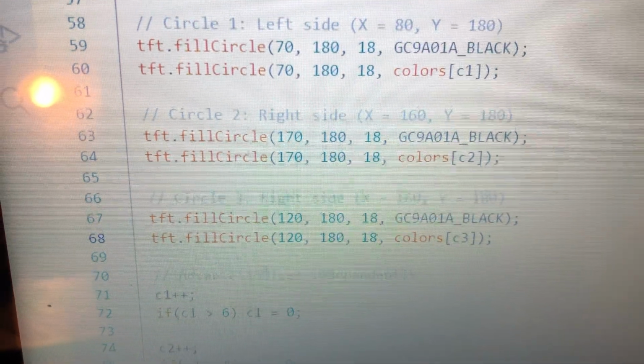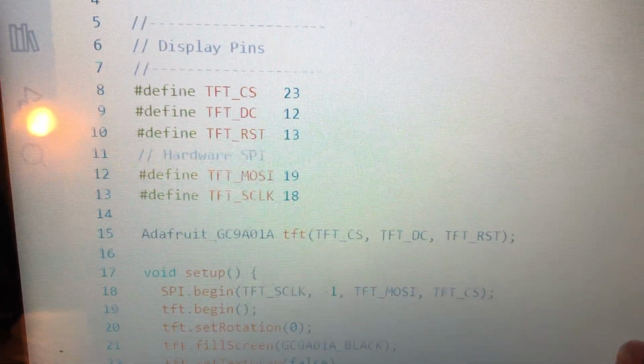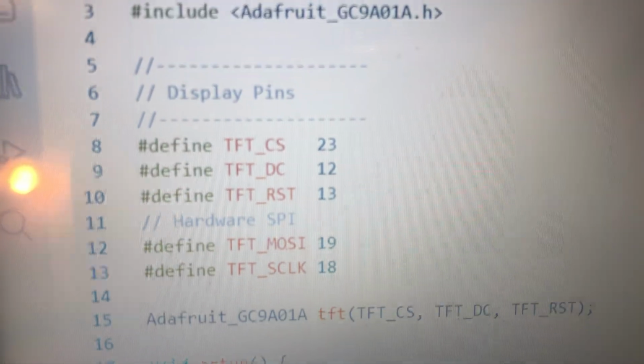Yeah, so that's basically what we did. Oh, and pins. We had a fun conversation about pins with Google. Basic orientation.